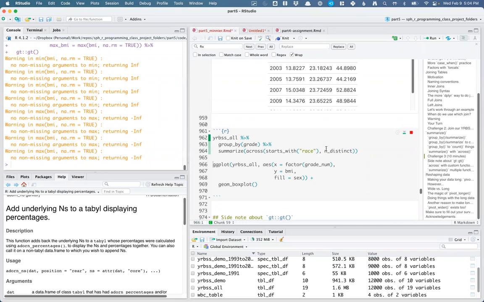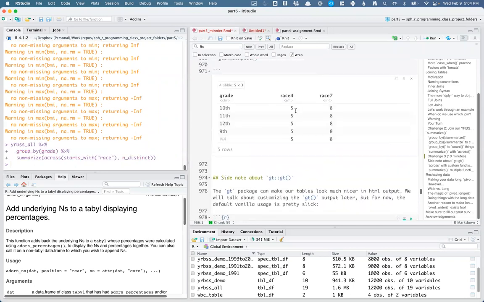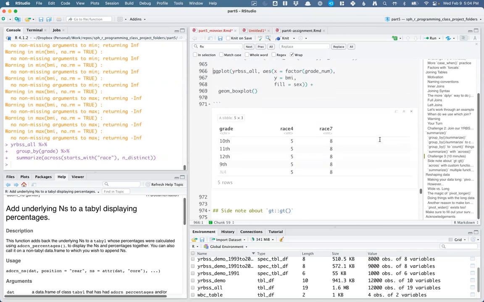So let's run that. And we can see race 4 had 5 categories, which are the 4 race categories, and then NA. And because race 7 has 7 race categories and NA, it has 8 distinct values. So kind of a silly calculation, but it is a sanity check. But we can also see that within each grade, there are people who have selected all the different race categories. There's not anyone missing from any of those categories in any of the grades.